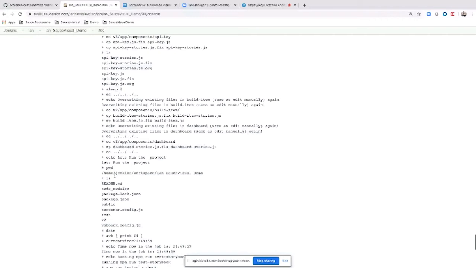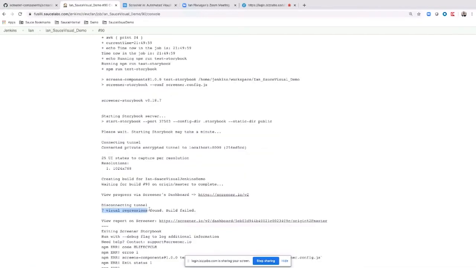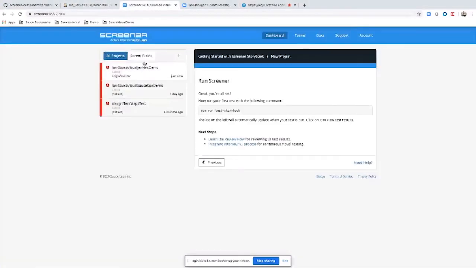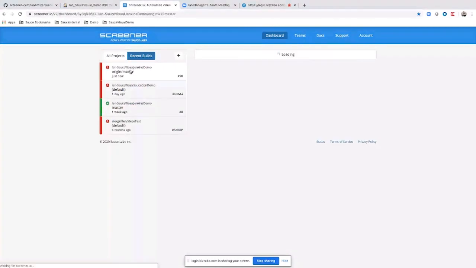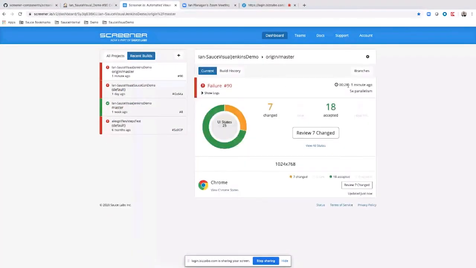We can see that we found 7 visual regressions and the build failed. So let's go into Sauce Visual. Let's look at a recent build. A couple of things I wanted to point out here. This build ran in 28 seconds from Jenkins.